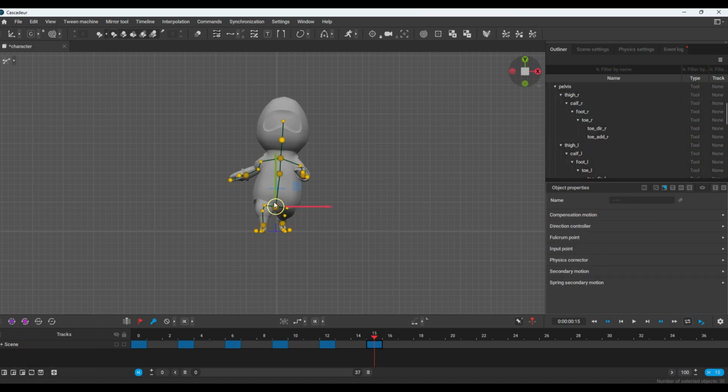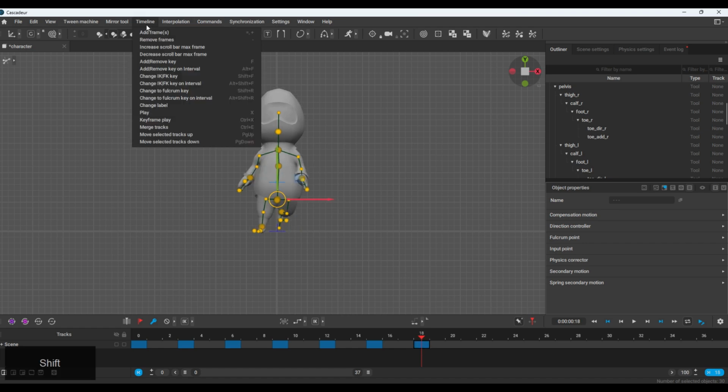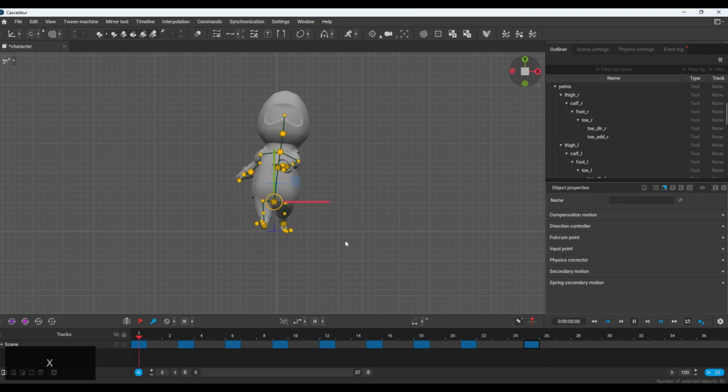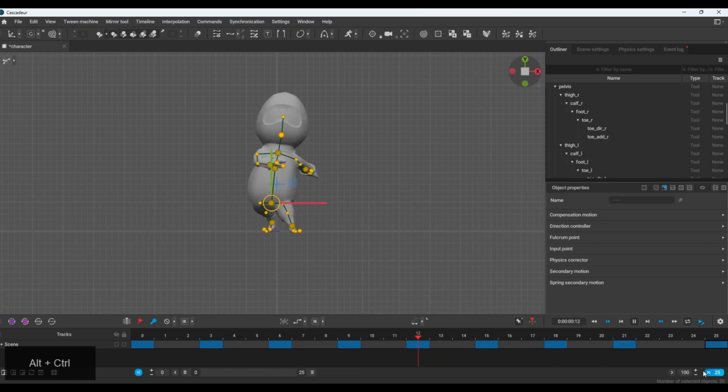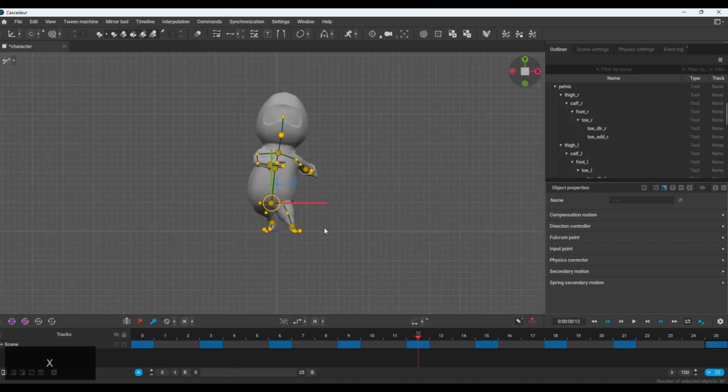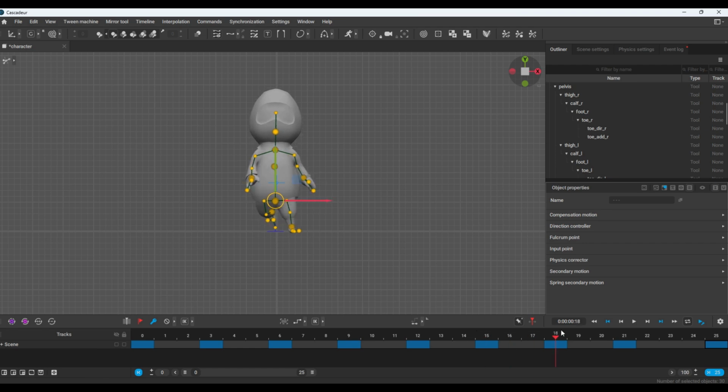There's one more thing left to do, and that's mirroring everything, so we have a second step. You can play the animation with X. You can change the type of curves here.